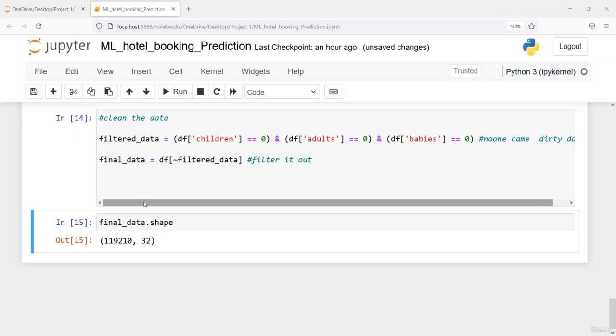Let us perform some analysis on our datasets. Previously our datasets were cleaned. Now after cleaning we can do some analysis, and after that we can use a machine learning algorithm for the prediction.